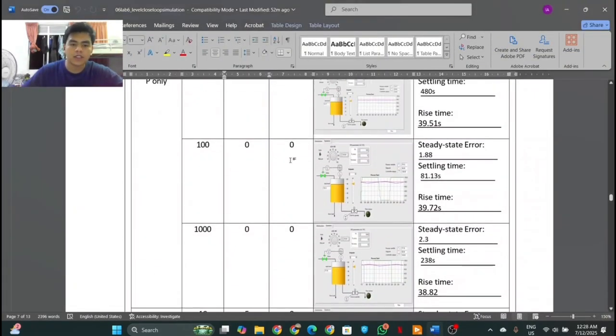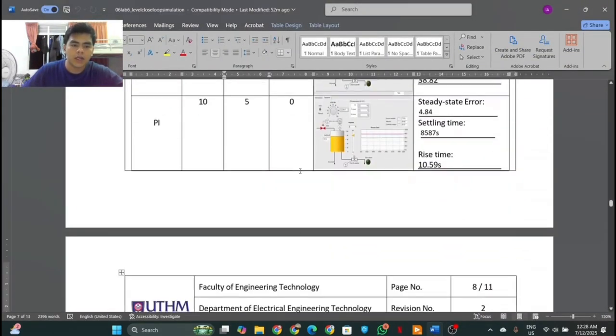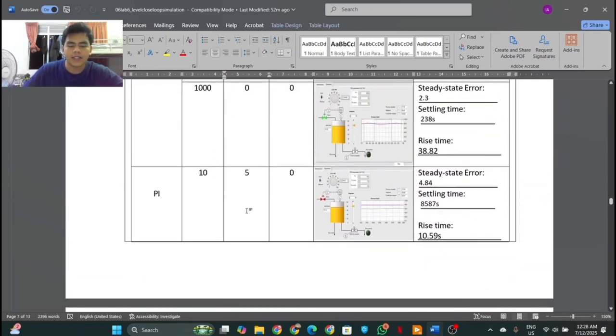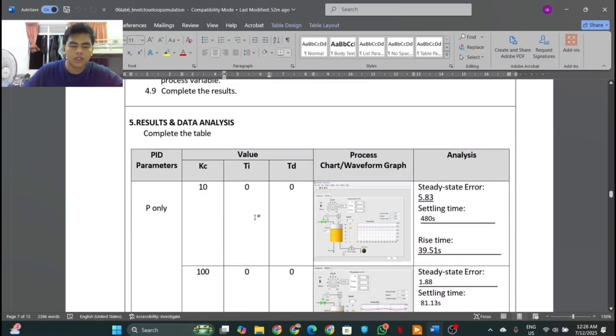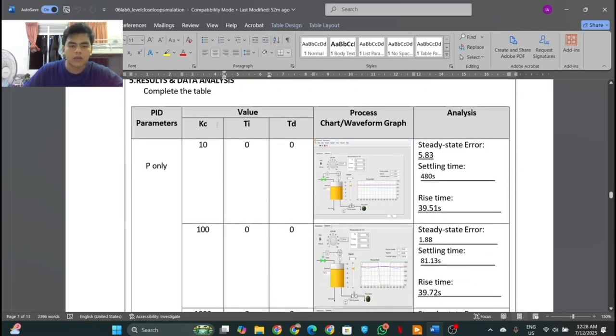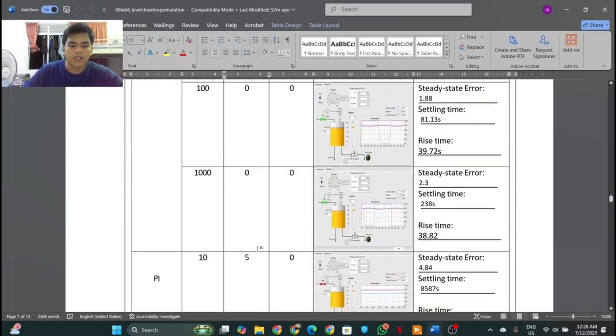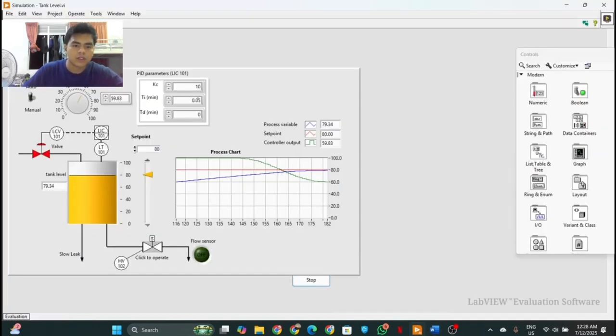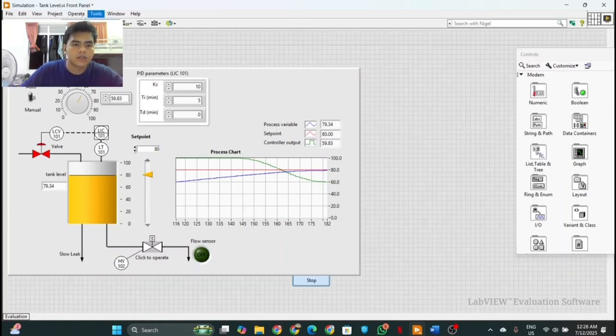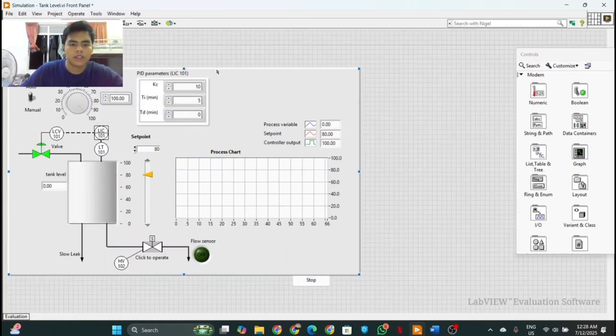My part is PID, but I use PI only. First, we need to insert the values. My KC value is 10 and my TI value is 5, and our set point is 80.